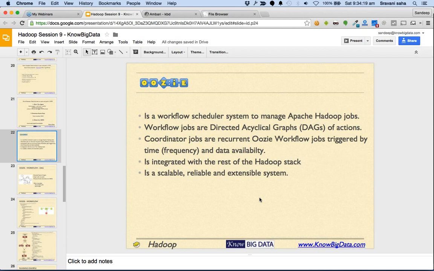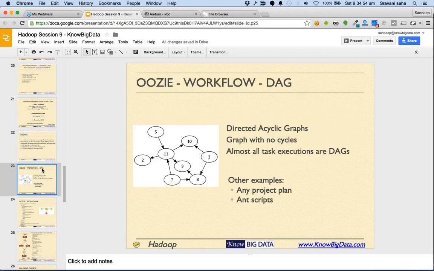It also provides you a coordinator, which is basically for recurrent jobs triggered by Oozie. So if you want to run your job, other than running it by yourself, you can ask the coordinator to run it for you. And this Oozie coordinator can run it based on time frequency as well as data availability. Oozie is well integrated with the Hadoop stack, and again, like everything in Hadoop, it's a scalable, reliable, and extensible system.